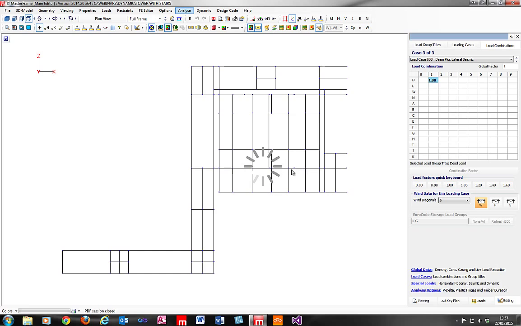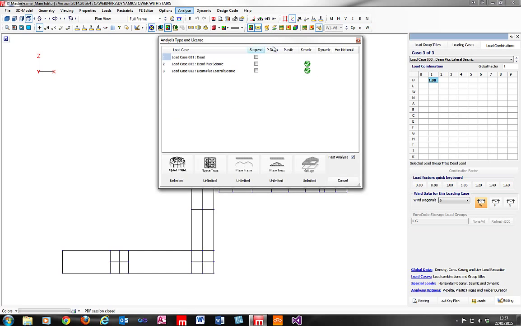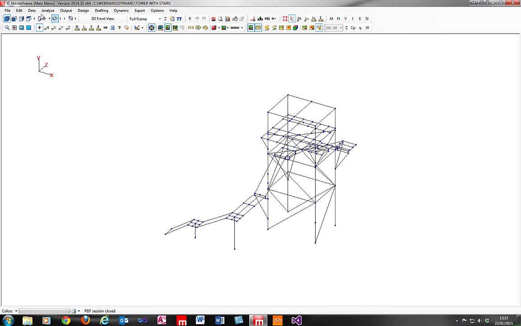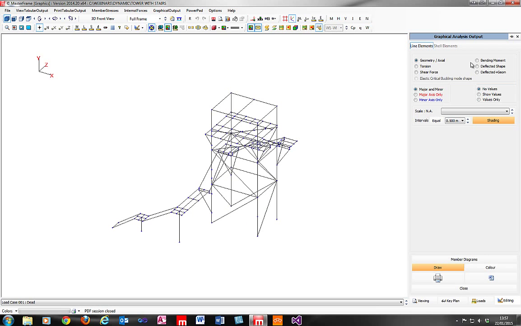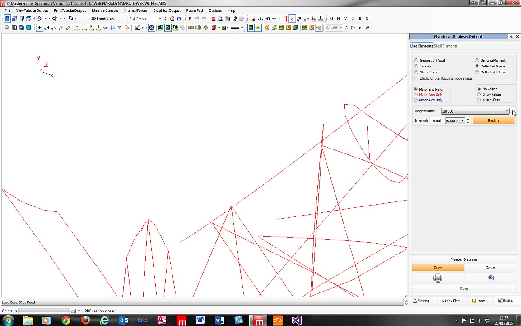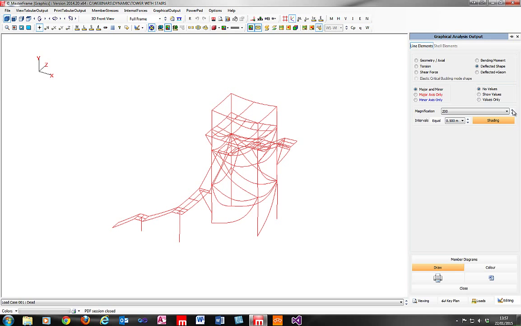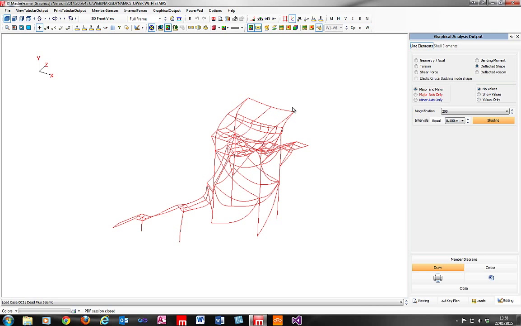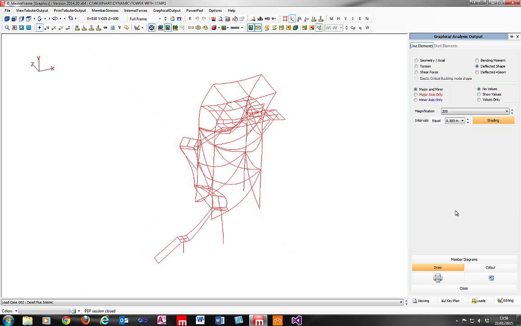So let's do a quick analysis. We can see we've got seismic analysis on both of these. And into the output, I've got my first load case, which is dead load on its own. Let's just look at deflected shape with a little bit of magnification, not too much. And if I move on to my second load case, dead plus seismic, I can see the nature of deflection that's occurring due to the seismic forces being applied.